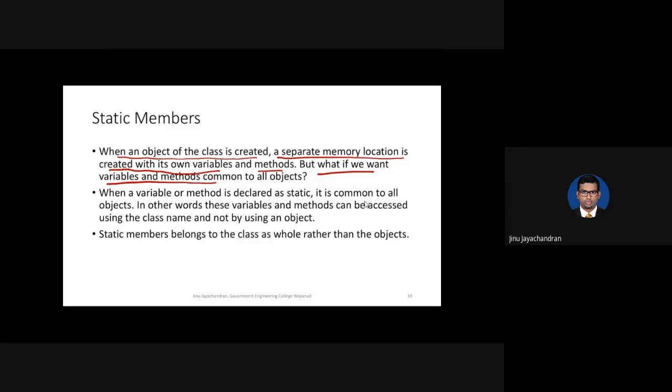But what if you want variables and methods common to all objects? You can create as many objects as you want for a class, but I need a variable and a memory location common to all the class objects. What will you do? So when we declare a method as static, it is common to all objects. In other words, these variables and methods can be accessed using the class name and not by using an object. We'll see an example to make you understand.